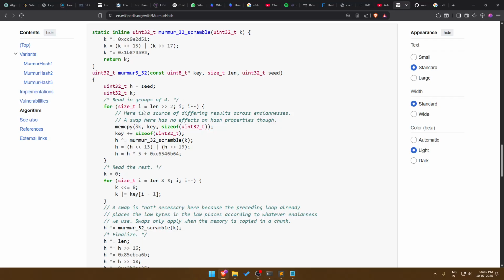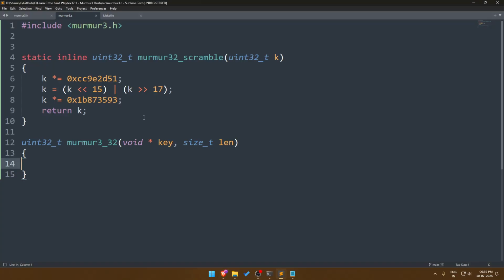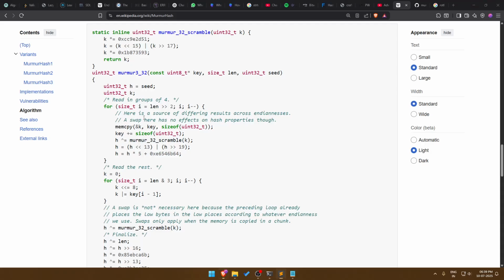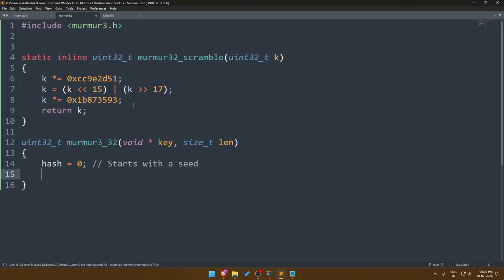Okay, so first of all we have a seed. hash equals 0, starts with a seed. Okay, and then I have this function, which I'll also start with 0.